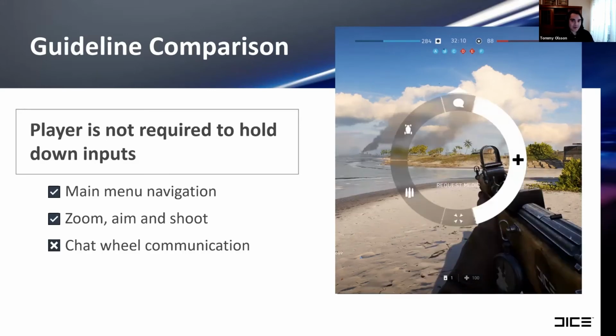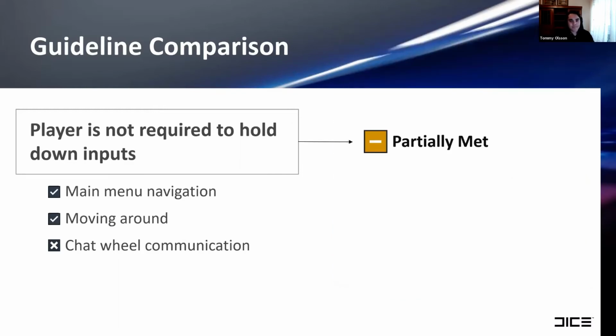And then we have chat wheel communication. And this is an action that requires button holding to show the chat wheel without any toggle alternatives. So this is not marked as check. And as holding down a button continuously while performing an action is difficult or not possible for some players, this means that they will not be able to use the chat wheel, which is an important feature for Battlefield. So this means that the guideline conformity is partially met, as we have some button holding actions with toggle alternatives, but we don't have this for all actions.